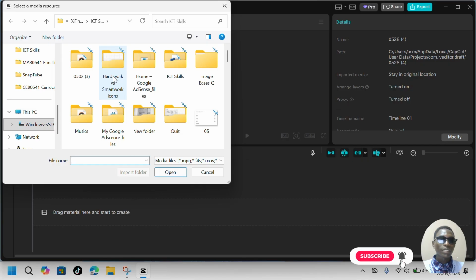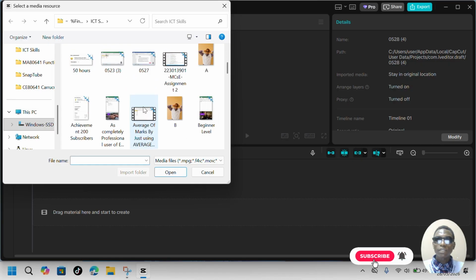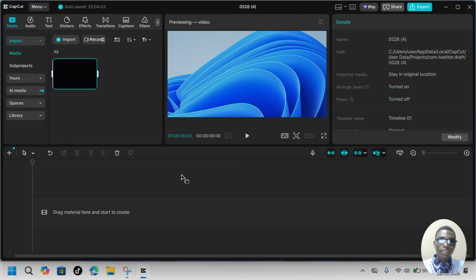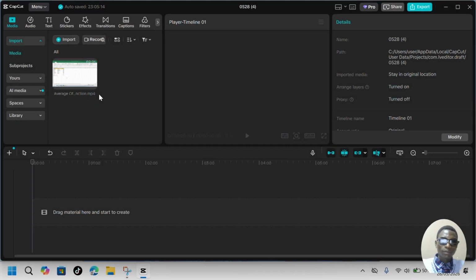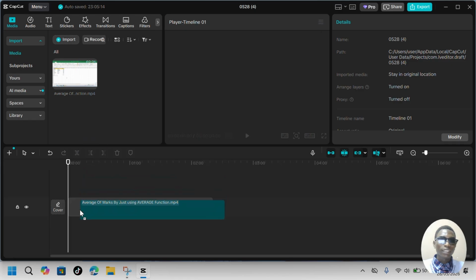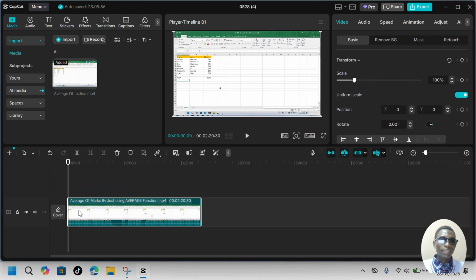So what you do first of all, as usual, is import the video that you want to edit. Do you see, for example, this one? I can just open this one. You select and click open. After importing your video, now you have to drag it onto this bar so that you can start editing your video, like clipping your video, removing some parts of the video, things like that.